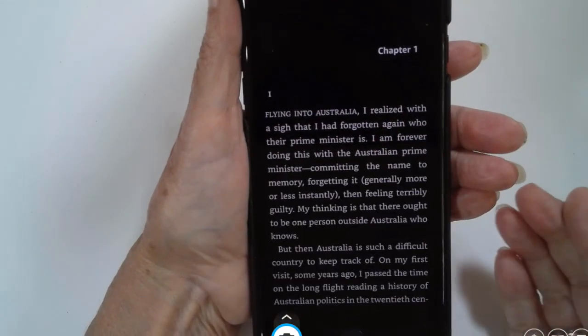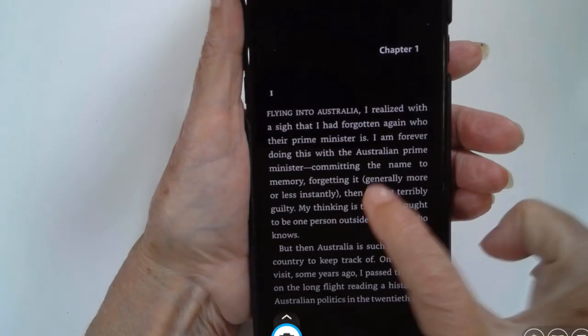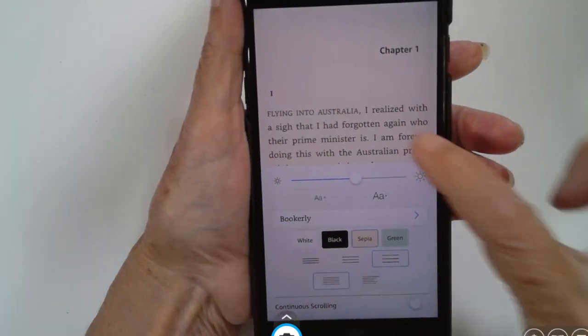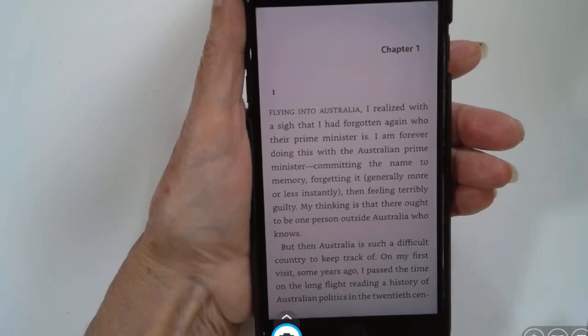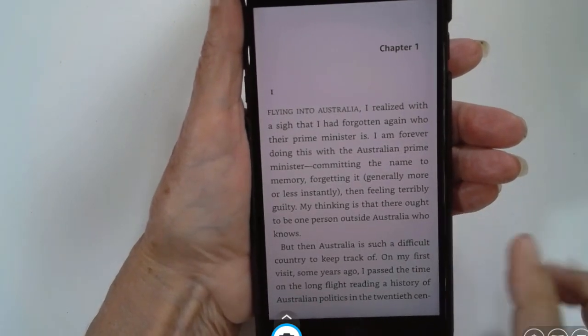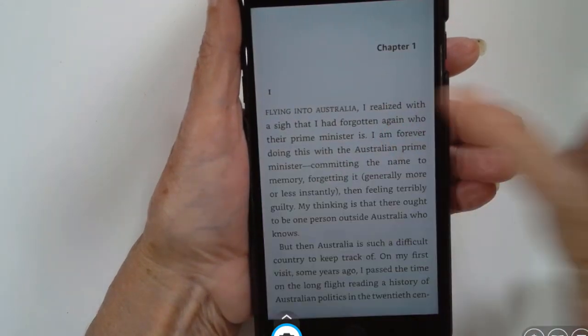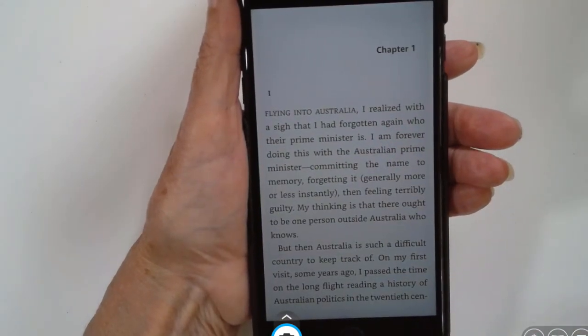If you don't like the black on white or the white on black, they even have a couple more choices. There's sepia, which is pretty easy on the eyes, or even a green color.